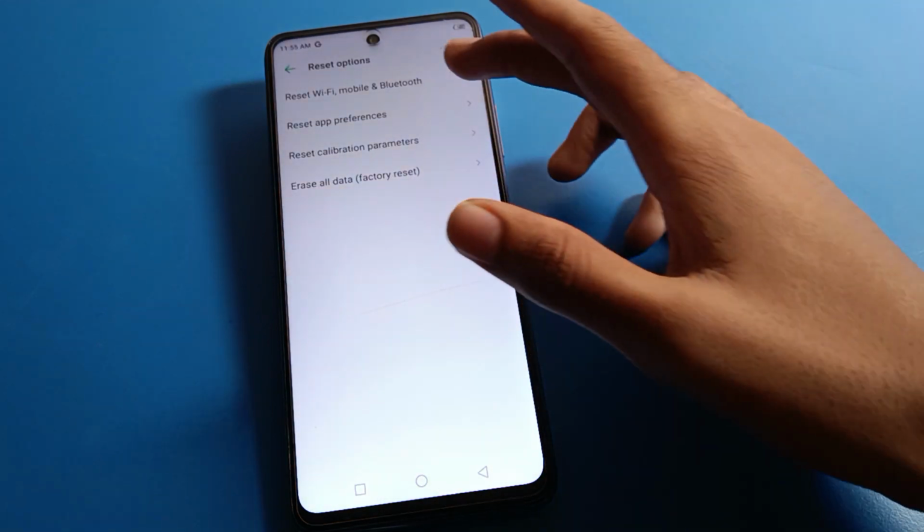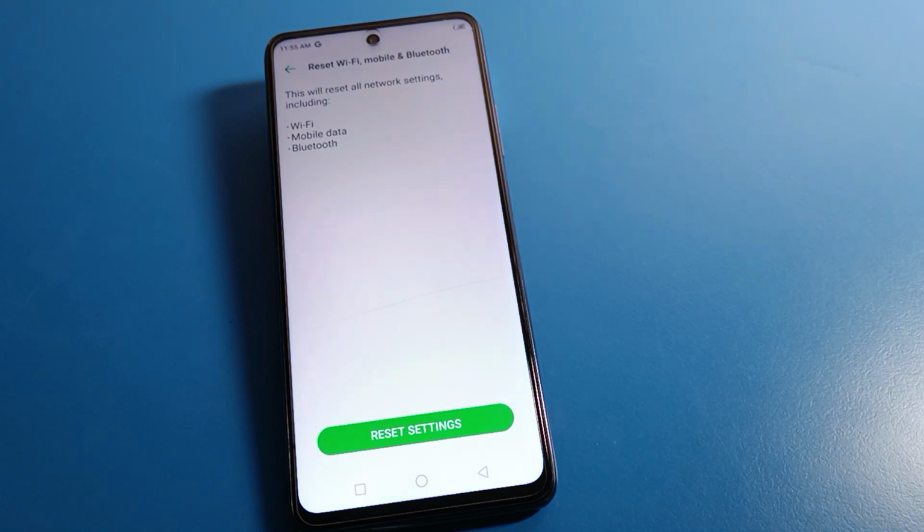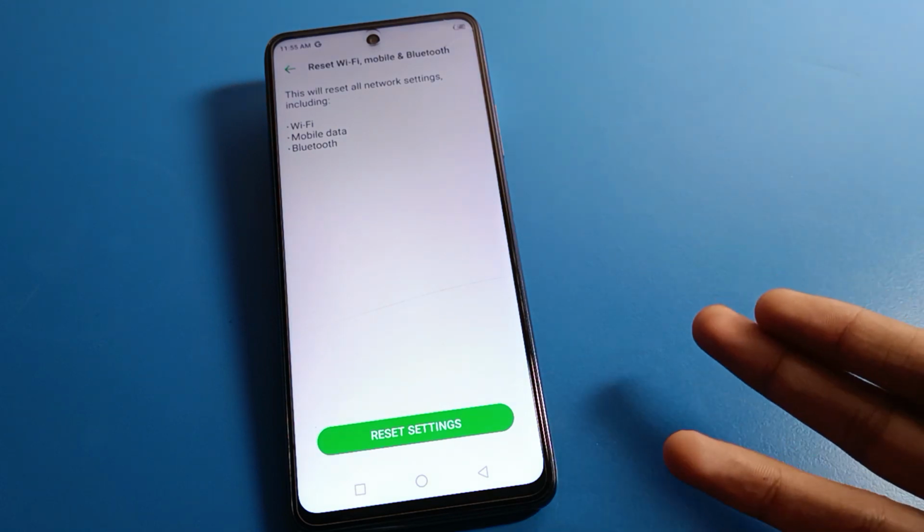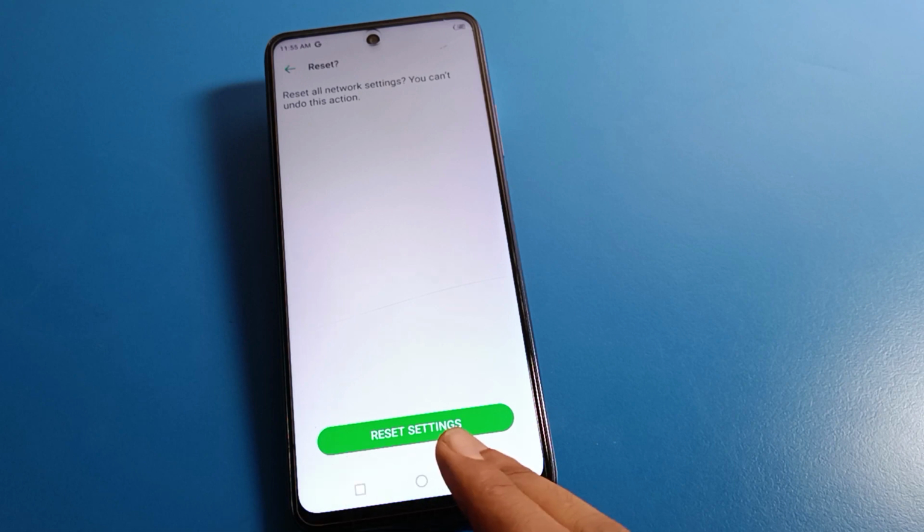And friends, if you want to reset your phone's network settings, Wi-Fi network, mobile network, Bluetooth network, you can reset them from here. Click here, click here again, and the settings will reset.